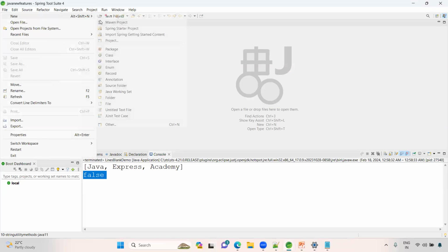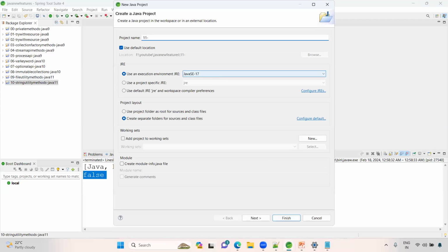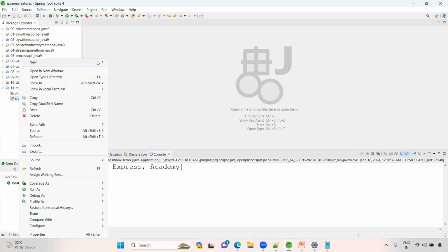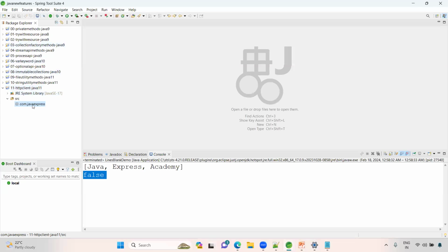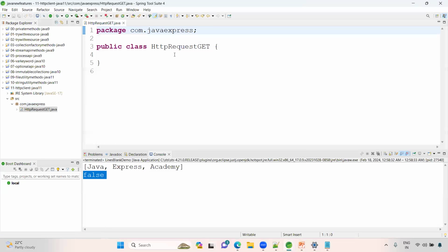Let me create a Java project, 11 hyphen HTTP client. Which version? Java 11 version. Right click, let me create a package com.javaexpress. Here I want to write a method, HTTP request get method. I want to demonstrate a get request with you.